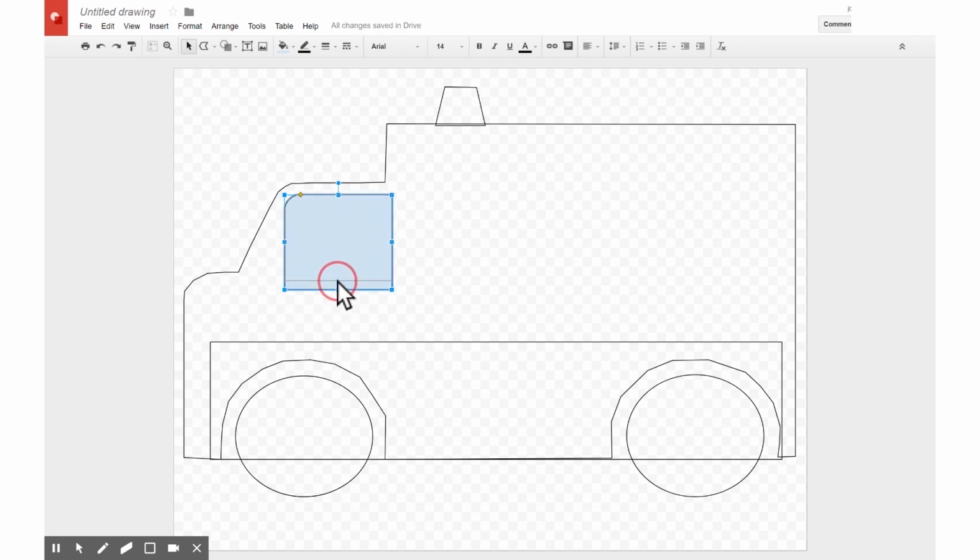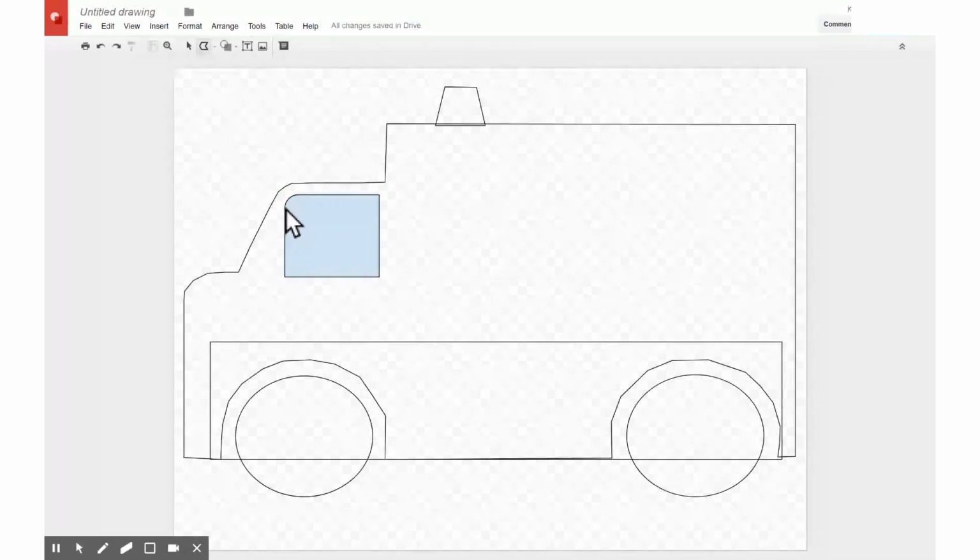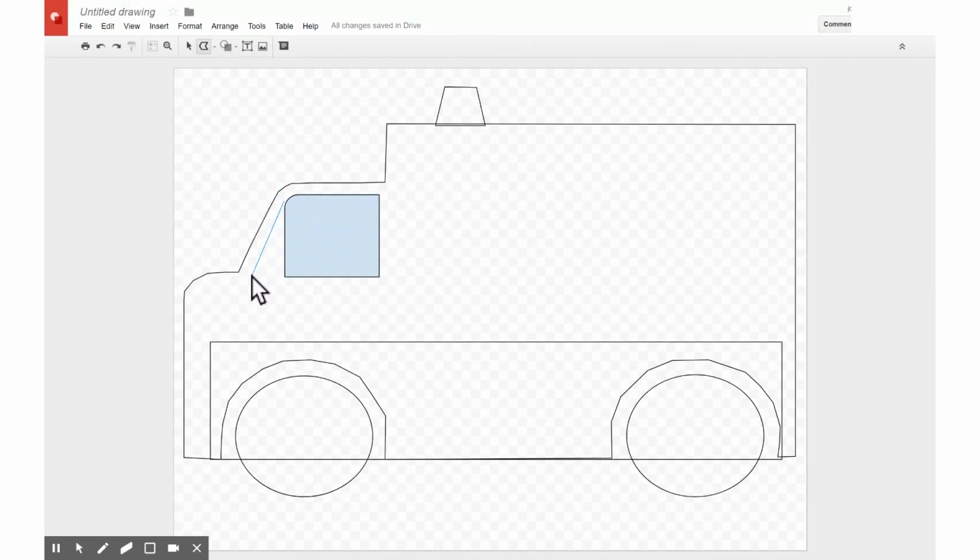Yeah, I kind of like that. So if I'm going to add in here, it's going to be a little line in here just to close this up a little bit. All right, so that looks pretty good.